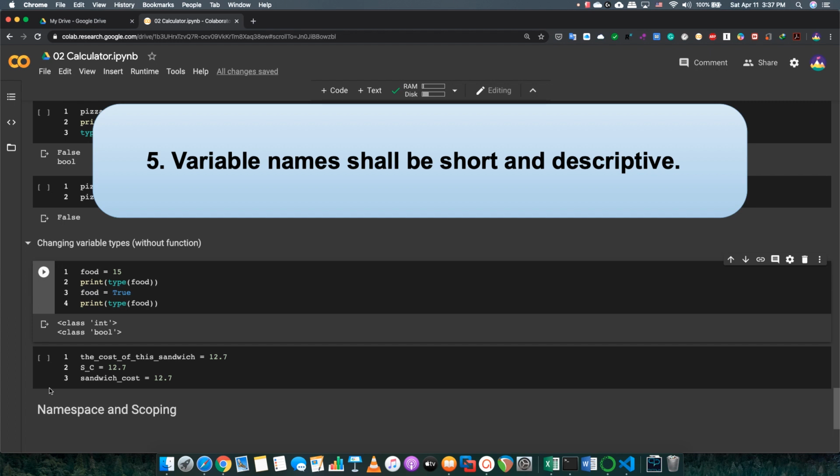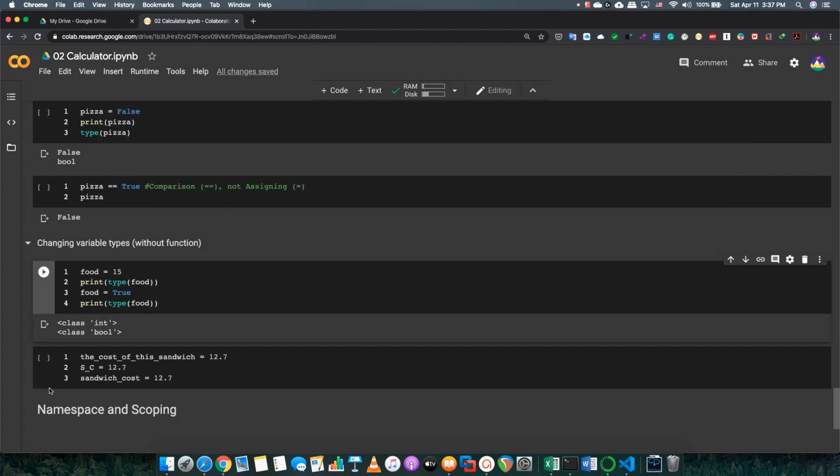Number five, and lastly, variable names should be short and descriptive. For example, instead of using the cost of this sandwich, we used sandwich cost. While both names are descriptive, which means they have details that give the reader the purpose behind the variable, the first variable, the cost of this sandwich, is very long. Yes, Python allows long names, but it is not a best practice as a programmer. On the other hand, we didn't use s underscore c, S for sandwich and C for cost, because it doesn't have any meaning to the reader and it will cause a lot of confusion. So we need to balance between having descriptive details in the variable name and being too long or too short.